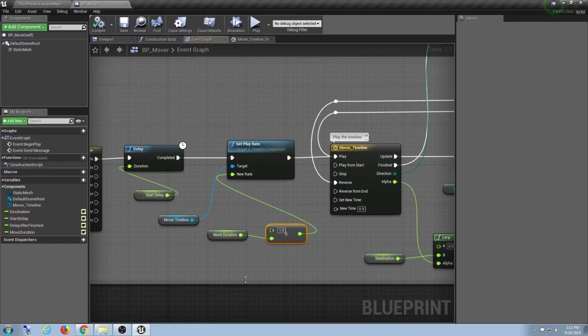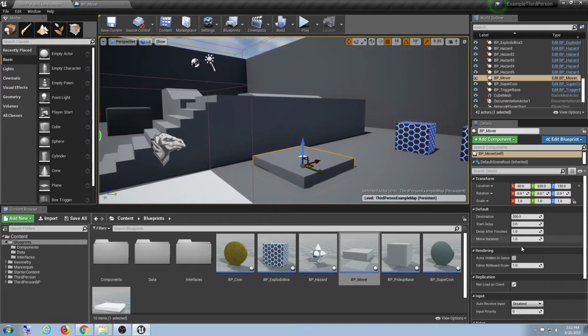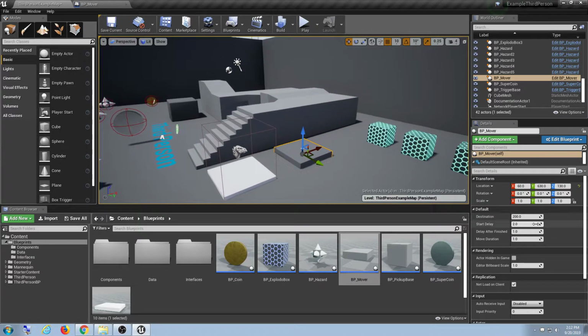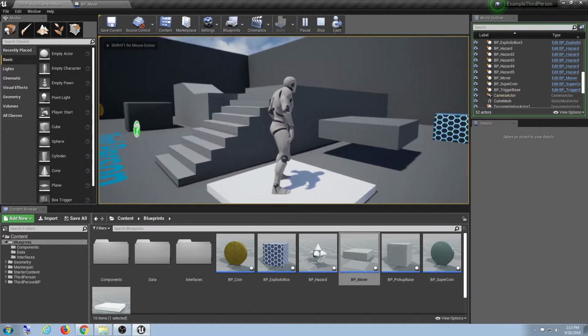Alright, so now if I go back into here, and I'm going to leave this at 1, and I'm going to make sure that the eyeball is turned on, right? The instance editable. Let's say I'm going to change the destination to 500, so it's going to go further up here. And the move duration, I want it to take 5 seconds, right? And start delay, I'm going to change it to 1. So now, step on it, 1 second.